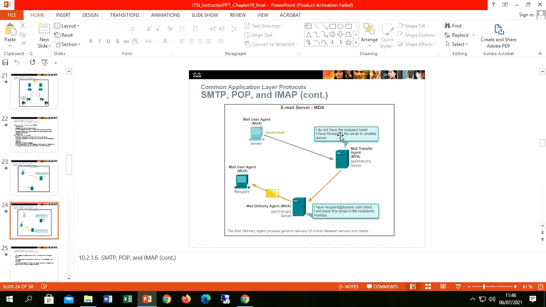What we have seen on the other side, I do not have the recipient list, so I have forwarded the email to another server. Then I have a recipient listed, so I will place this email in the recipient mailbox. You getting that? Now look at this one here. It is using a domain. It is using a domain.